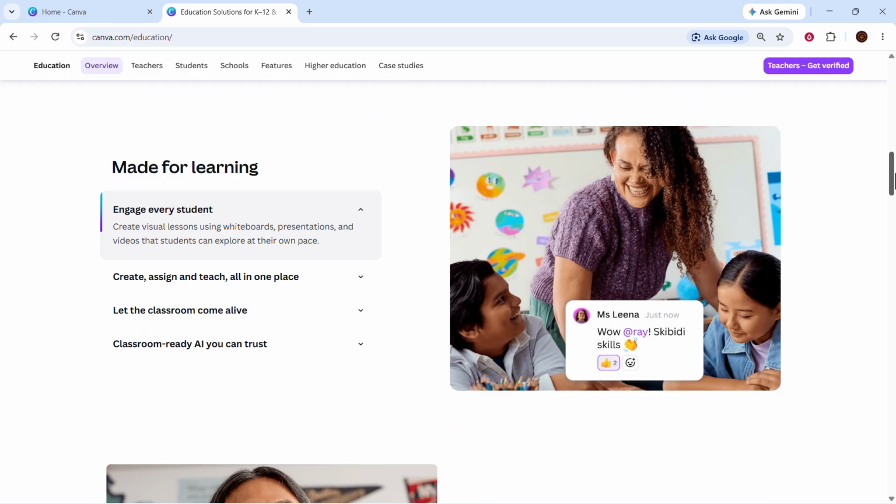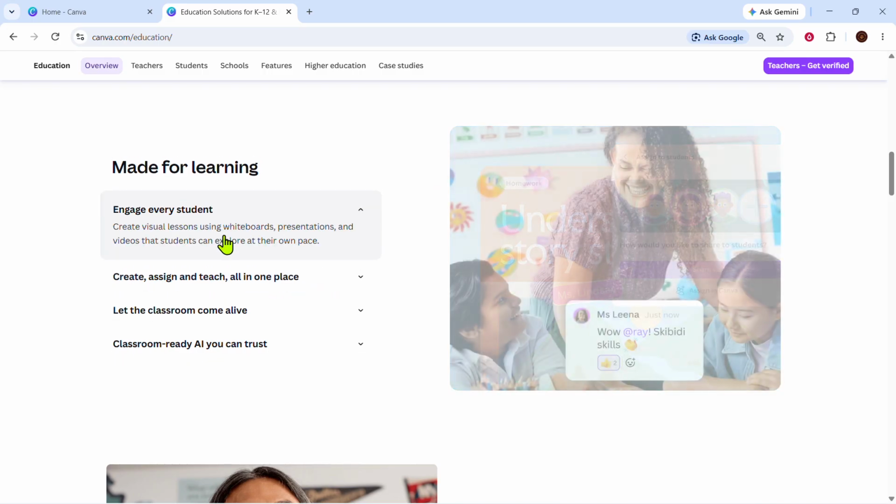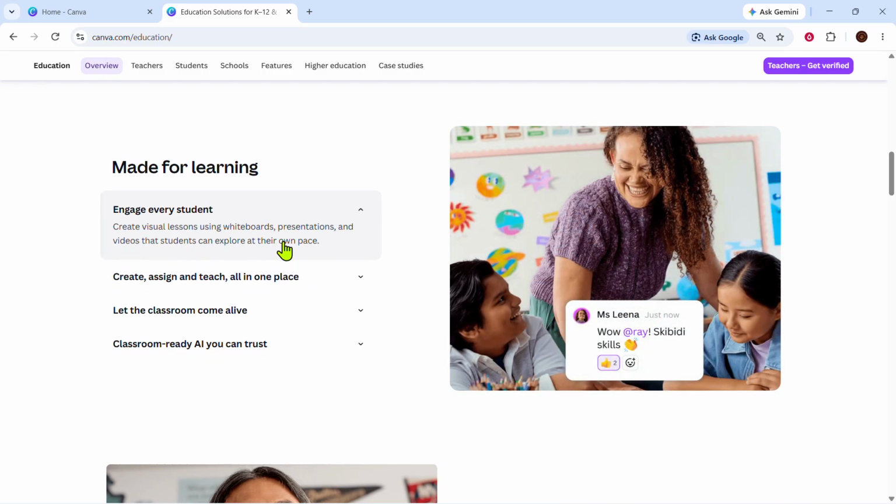You can edit text, change colors, swap images, and adjust the layout to match your classroom needs or the style of your lesson. If you are creating materials for students, keep readability in mind and make sure the design stays clear and easy to follow. Canva's editing tools are simple to use, so even small changes can make a big difference.